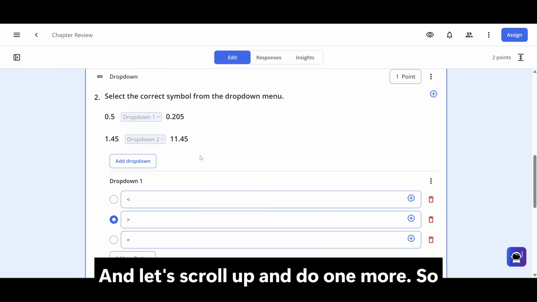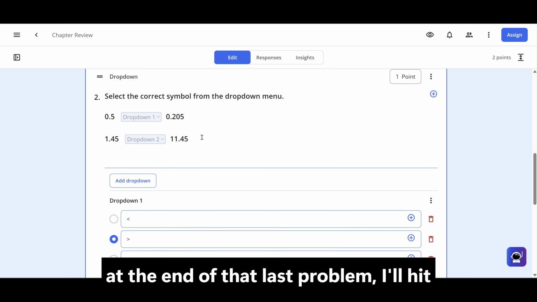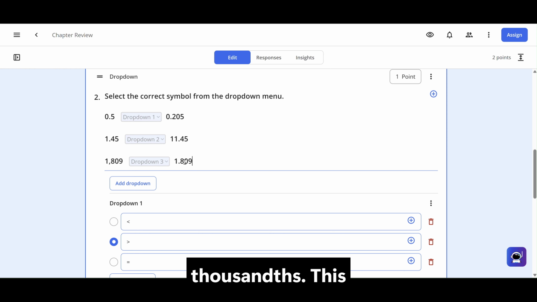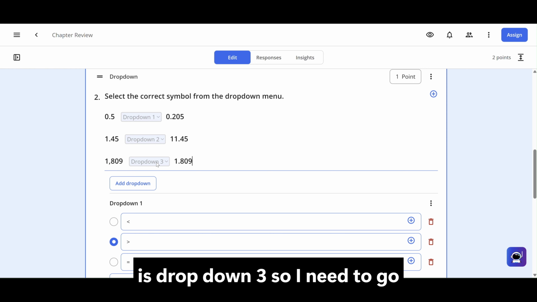And let's scroll up and do one more. So at the end of that last problem, I'll hit enter twice. I'll do a third problem. 1,809. Add drop down. Click on the other side of that third drop down. 1 and 809 thousandths. This is drop down 3, so I need to go down and find drop down 3. Add options in. Same old, less than, greater than, equal to. Going up and double checking, this should be greater than.